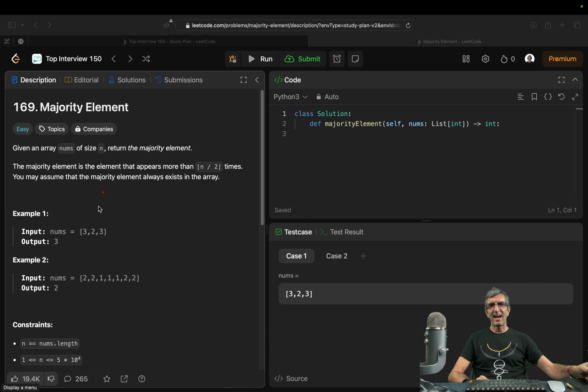So we have an array which is 3, 2, 3, and okay, majority here is 3. We have another array here, 2, 2, 1, 1, 1, 2, 2, and the majority is 2 because we have 4 2s and we have 7 elements. So 7 divided by 2, that would be 3.5, and 4 is larger than this, so 2 is the majority.